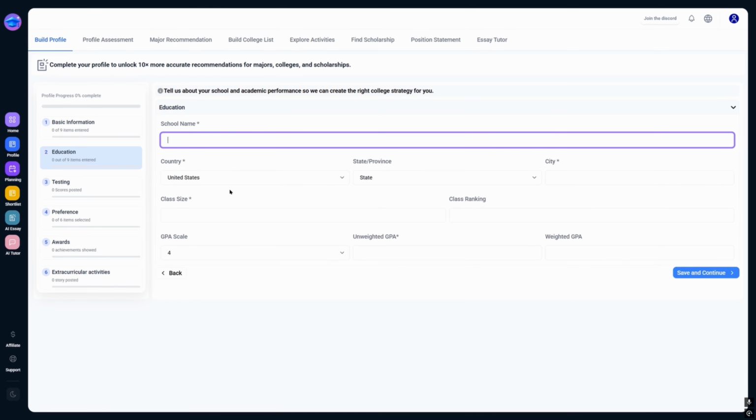In this section, you'll list any honors or awards you've received, from academic distinctions like honor roll or national merit to extracurricular recognitions in sports, arts, or leadership. Start by entering the title of the award, the grade level you received it, and how widely it was recognized, whether that's at the school, regional, state, or national level.